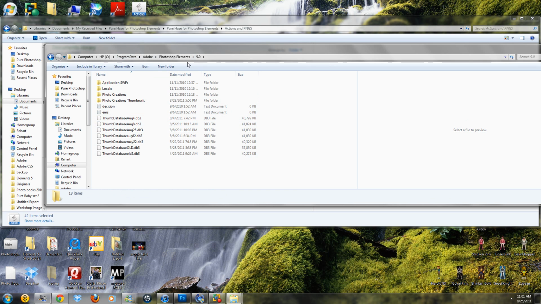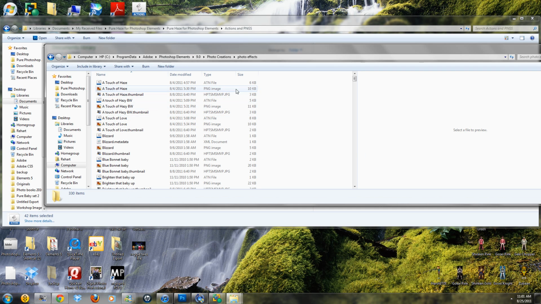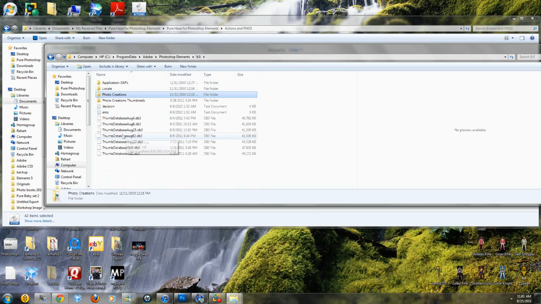It's in, the path is computer, like so, it's in your computer, your C drive, program data, Adobe, Photoshop Elements, and then 9 or 8, 7, 6, depending on which version you have. So this is in your folder right before photo creation. So if you're in photo creations, you could just click back. So here was our photo creations, then photo effects. Let's go back to where we were. So we went back photo effects, photo creations, 9. We renamed our database to August. I named it August 25th.